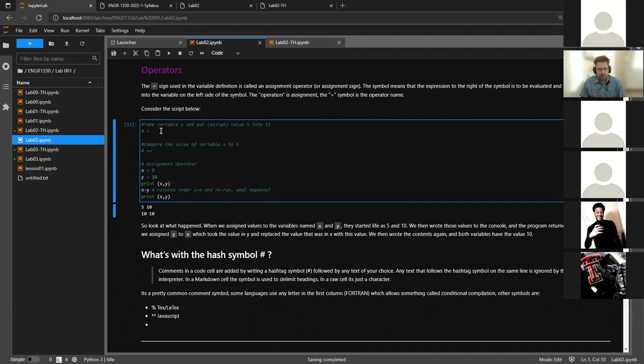I'm going to put left-hand side here and right-hand side here. The way you read this is take the variable on the left-hand side and put into it the value of the RHS. So it stands for left-hand side and right-hand side. That's the way you read this. Assign right-hand side into left-hand side. It always goes that way. You don't assign the other way around. If you do want to assign the other way around, you have to swap them.